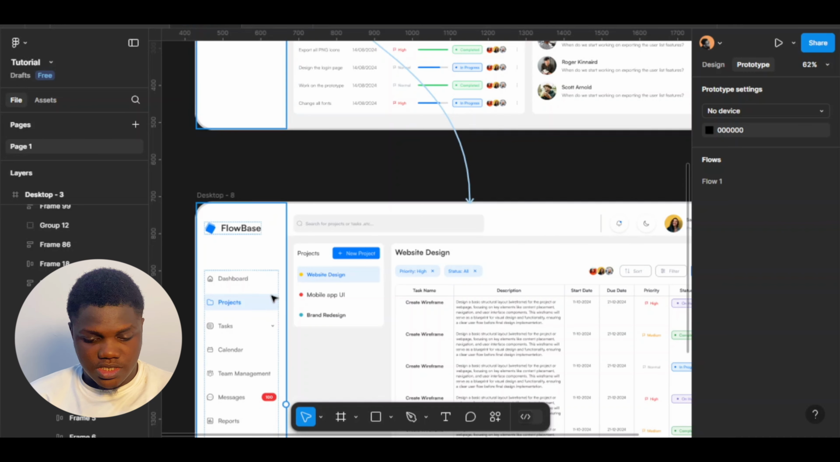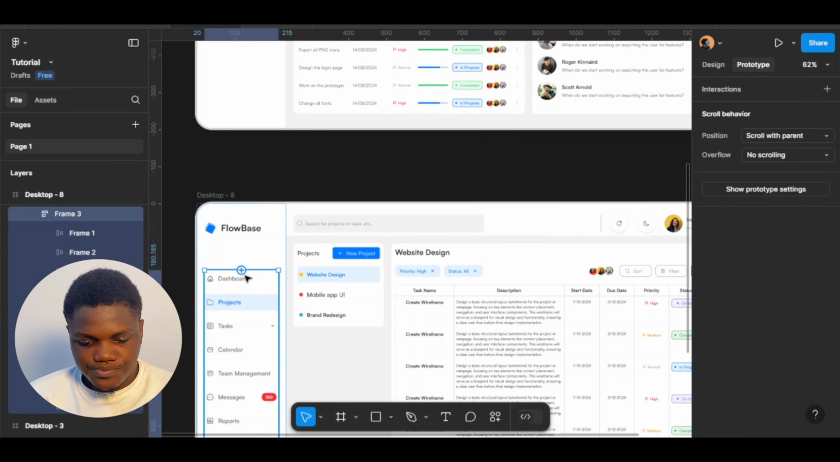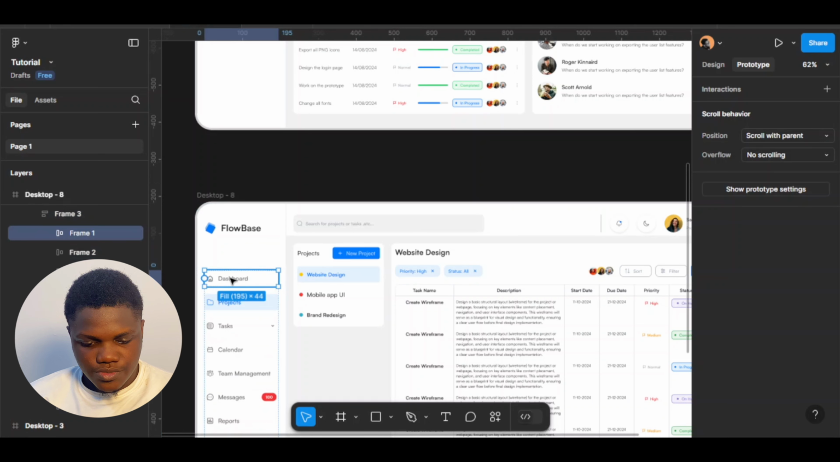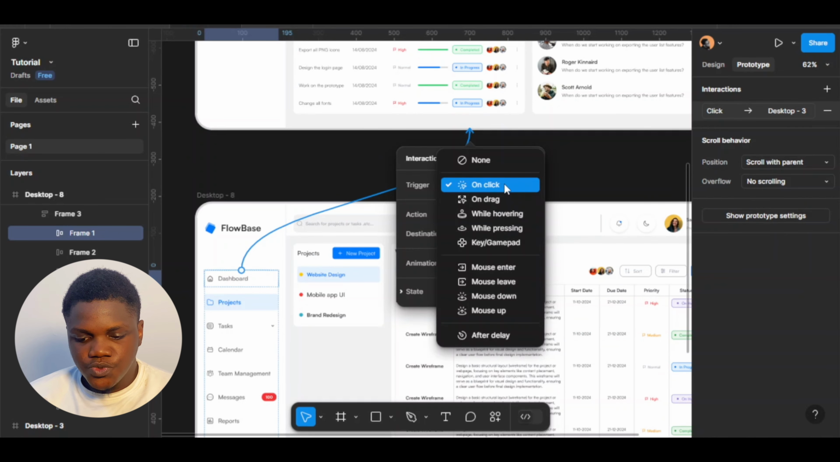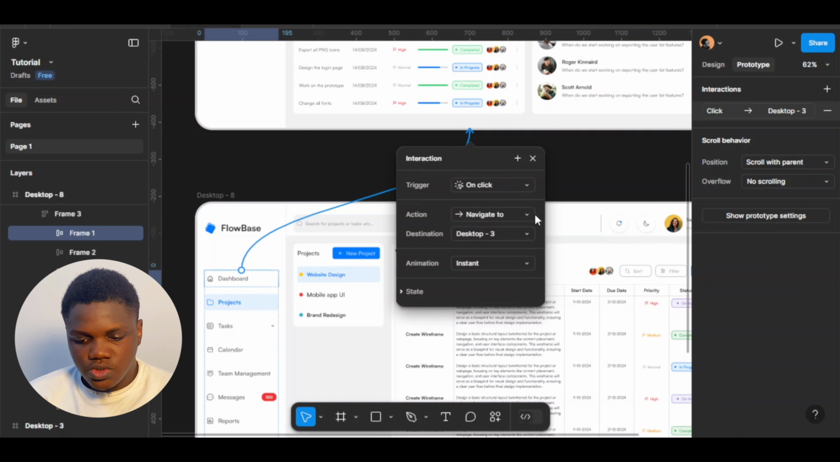What I will do is just the same setting. I'll select dashboard, and you can see this plus icon hovering over it. I'll select this icon, then drag and drop it on the second screen. Then this same interaction model pops up, which I'll leave with the same settings as the first one. I set this to on click. I set this to navigate to. Then this I'll leave as desktop 3. Then this animation I'll leave as instant.